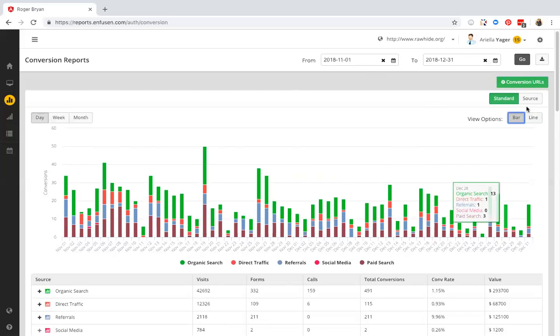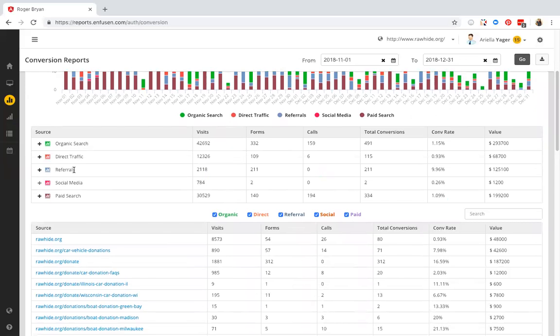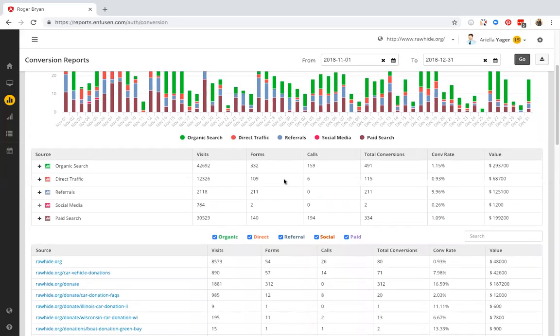Those are the different ways that you can use this chart to your advantage. Change the dates, change the way the graph shows the data. You can do that here as well, and then you can do day, week, or month. Now moving down, we also have this chart that pretty much maps it out for you. So we see for organic, we had 42,692 visitors, which is the highest.